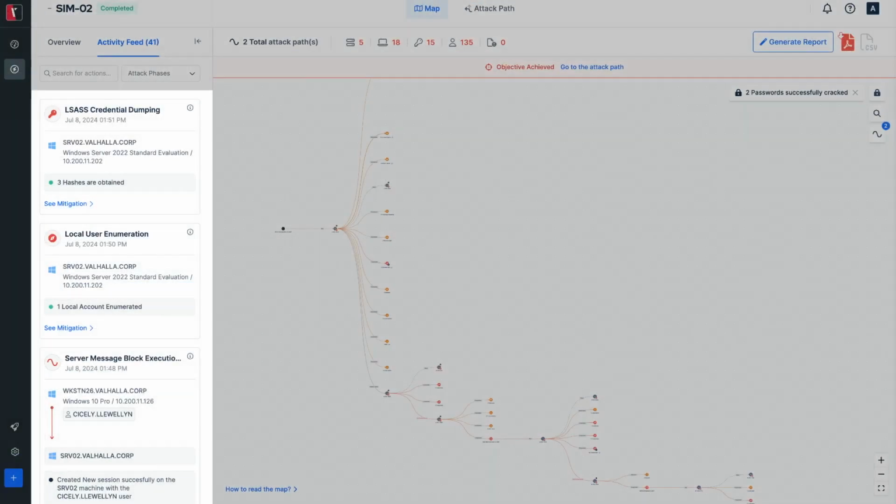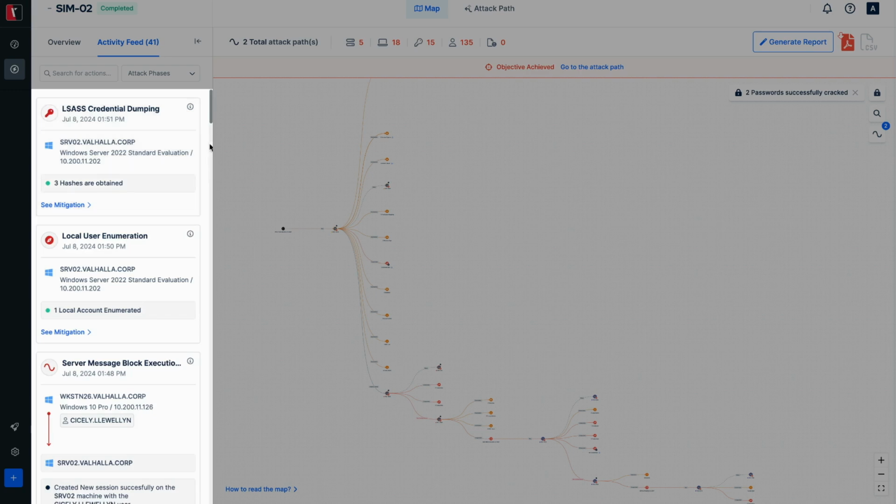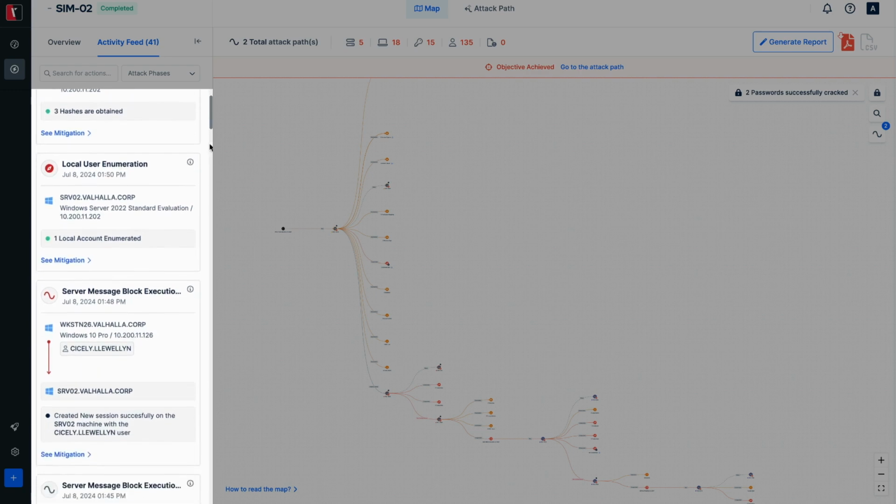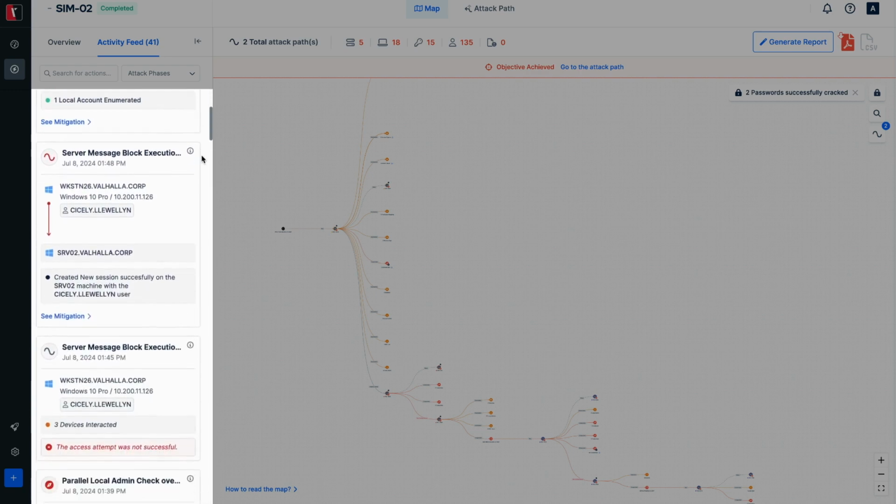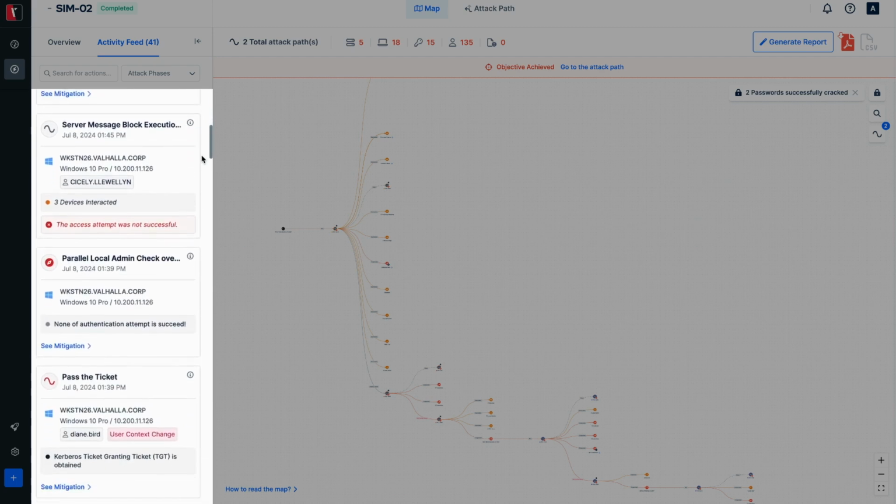All the executed action modules can be examined in the Activity Feed tab. These action modules are listed from bottom up in chronological order and contain information in detail. These details are the name of the action, the execution time, the computer on which it was executed, and findings as a result of the action.